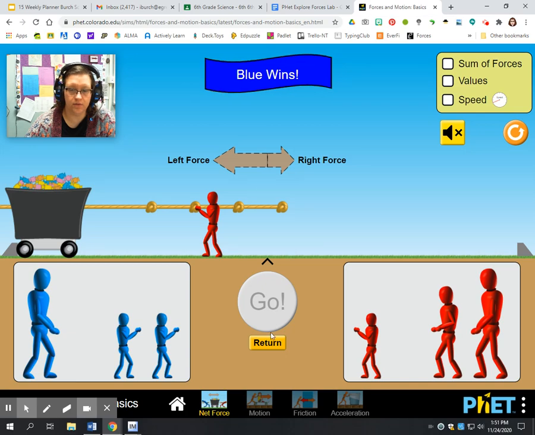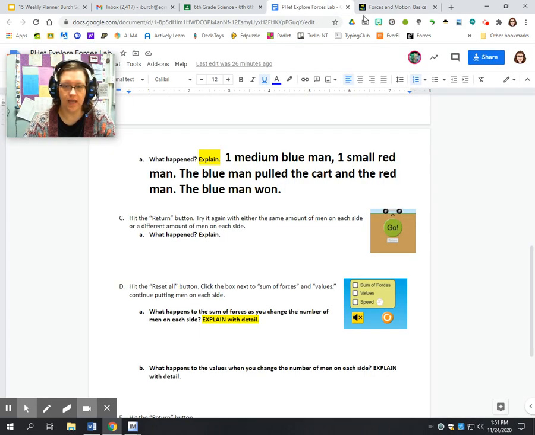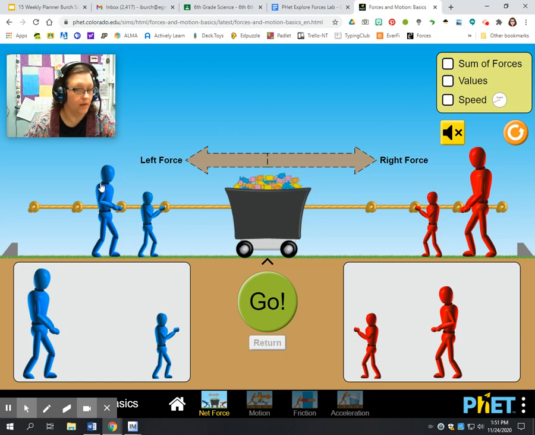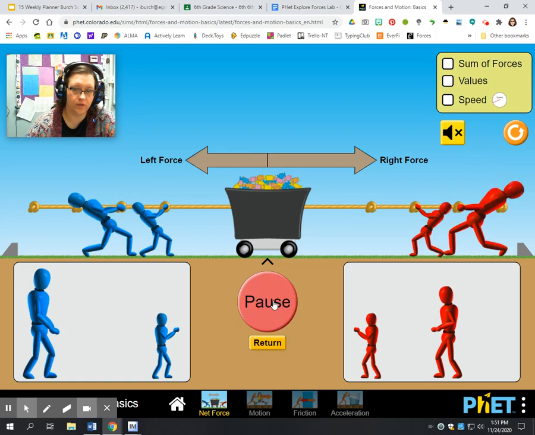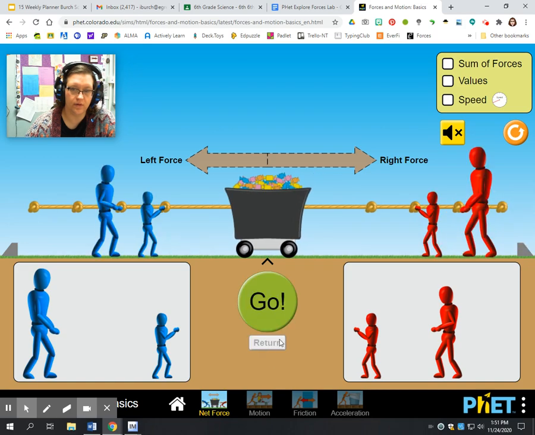It tells you to use the return button, which puts the setup that you chose back together the way it's supposed to be. Asks you to try it out with different sized people on both sides. And again, you explain what happens. So you'd say, one medium blue man, one small blue man, one large red man, one small red man. You click the go button, and then the red side is able to pull everything.